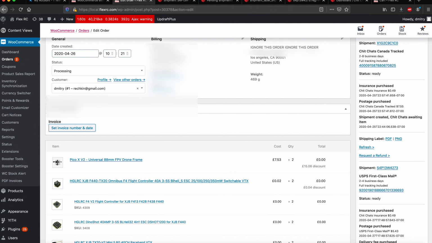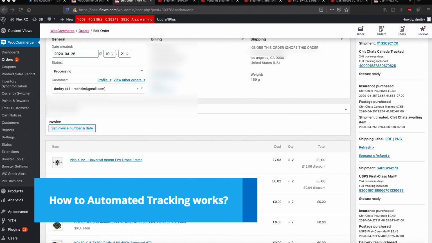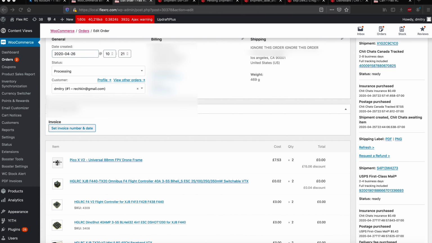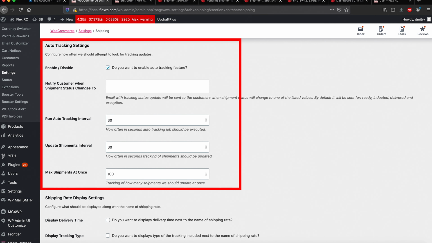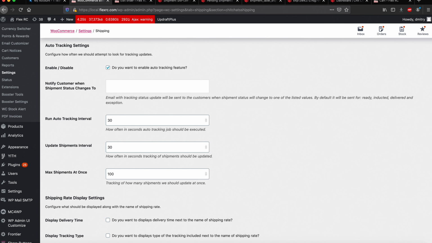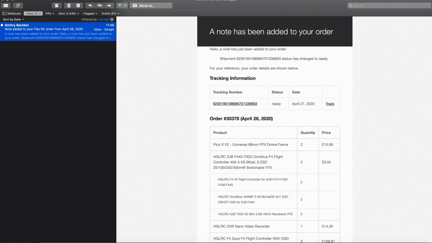So now, as we covered how shipping labels can be created, we have to talk about another very important feature of the plugin. It is automated tracking, which can be enabled here in the settings. What it allows you to do is to send automated emails to the customers when the shipping label is created and when the package is moving towards the customer. So in this case, for example, we added a shipping label and I received an email which states that the shipment has been changed to ready, with the tracking number as well as the possibility to track the shipment.